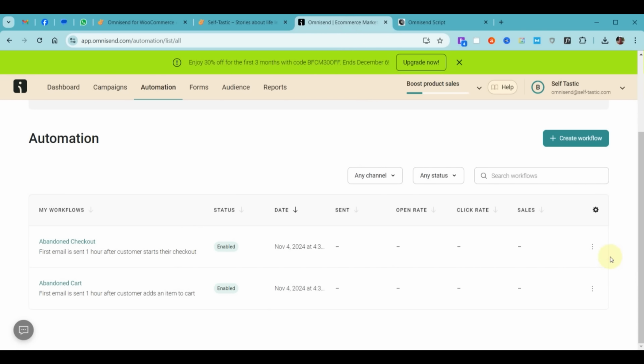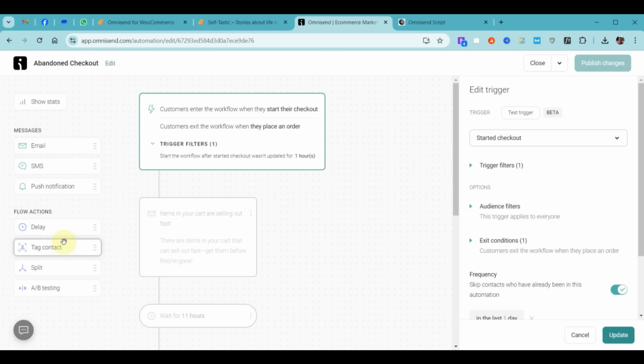But let's go ahead and go in and make a couple of observations and maybe a couple of adjustments. Whatever we do for abandoned checkout, you could do the same for abandoned cart. Let's click on abandoned checkout. And we're into the workflow. This will look very similar now that we've already done a workflow.